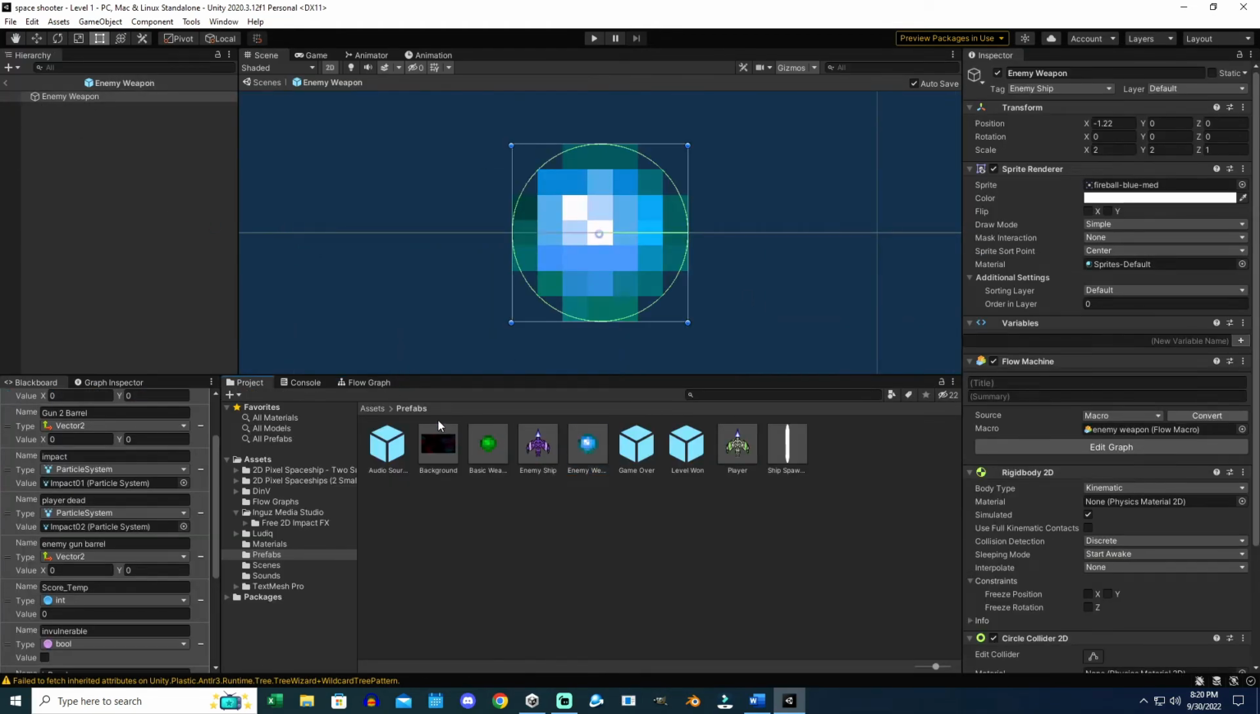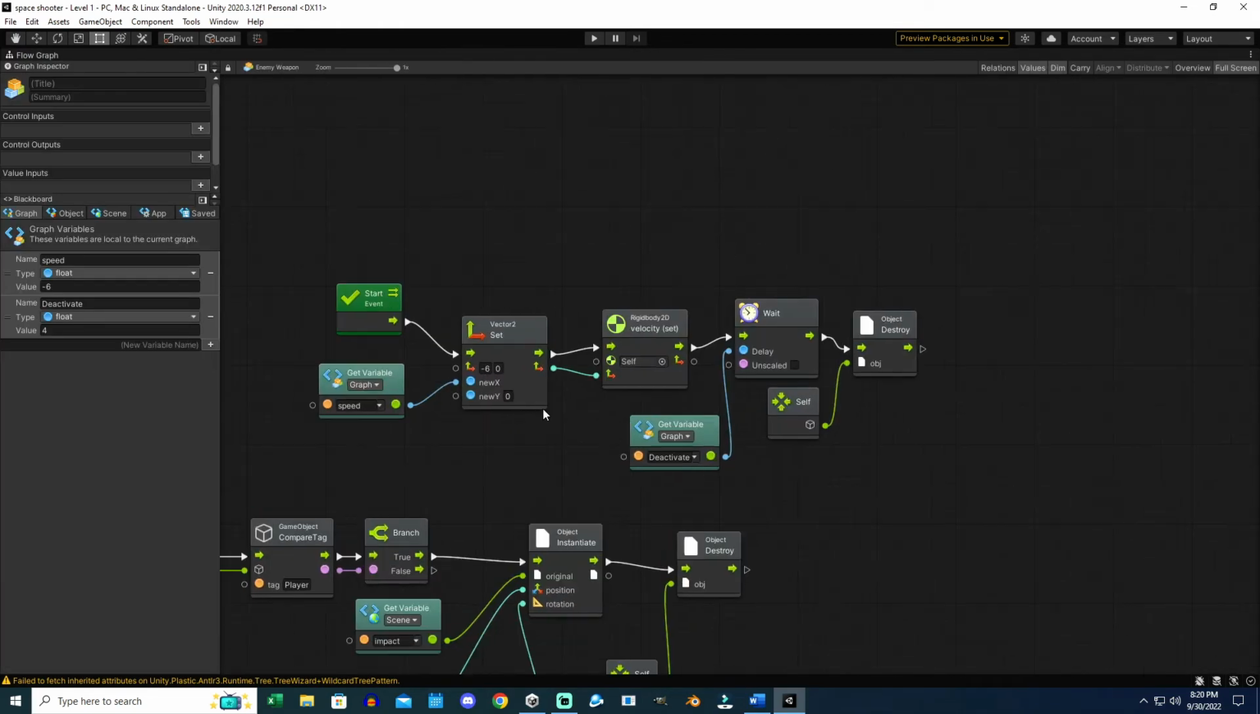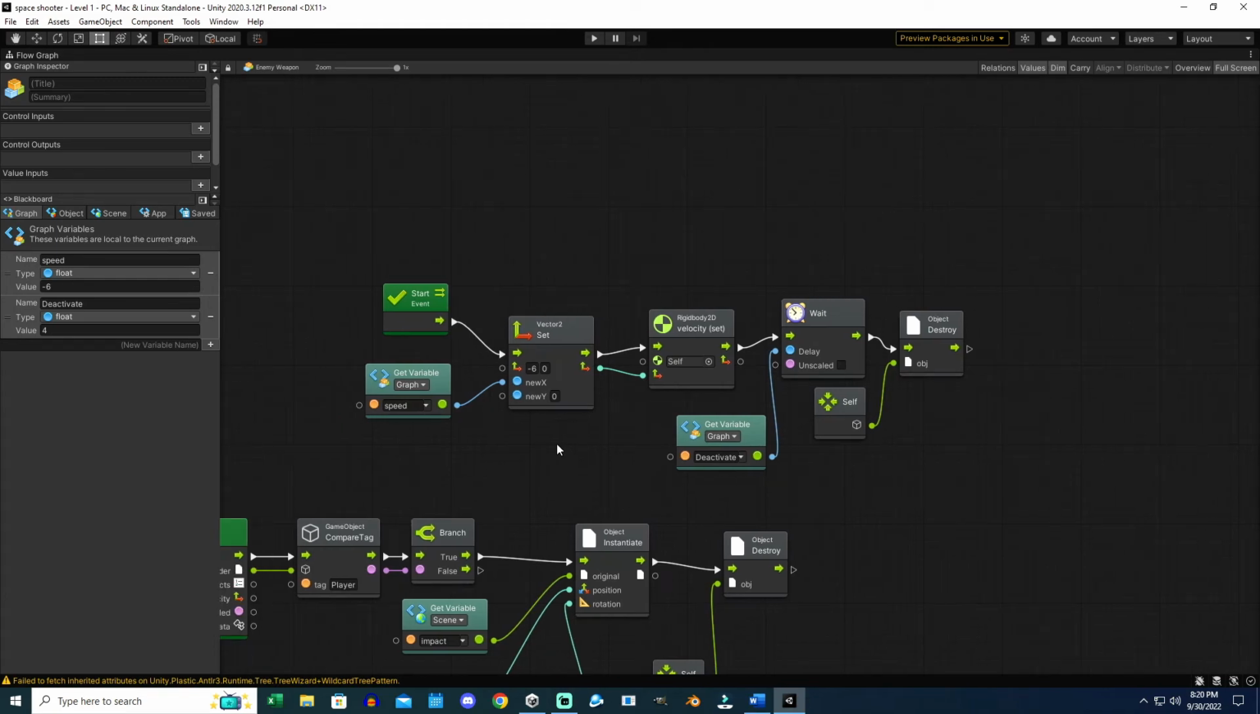So here's the flow machine for the enemy weapon. It looks a lot like the player weapon, doesn't it? So on the event start, it's going to get the speed variable, which is a graph variable. Could have made it scene, but I made it graph. Either way, it doesn't matter. Now this speed here is a -6 because I want it to move from right to left across the map. I'm going to plug that into a rigid body 2D velocity and into a wait node, which will deactivate after a certain number of seconds, in this case 4.